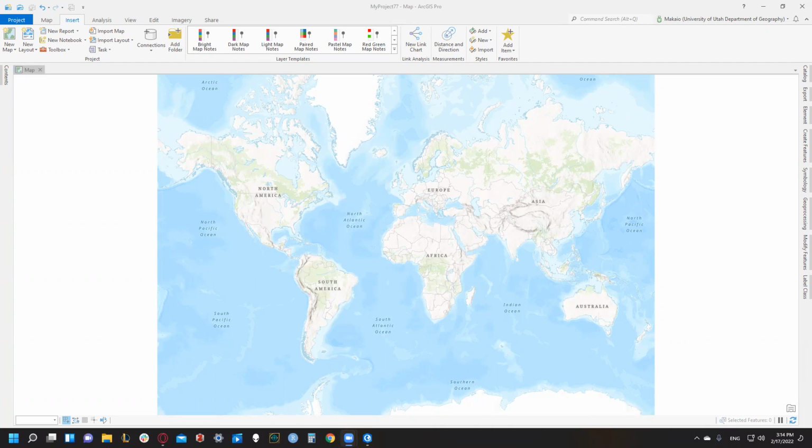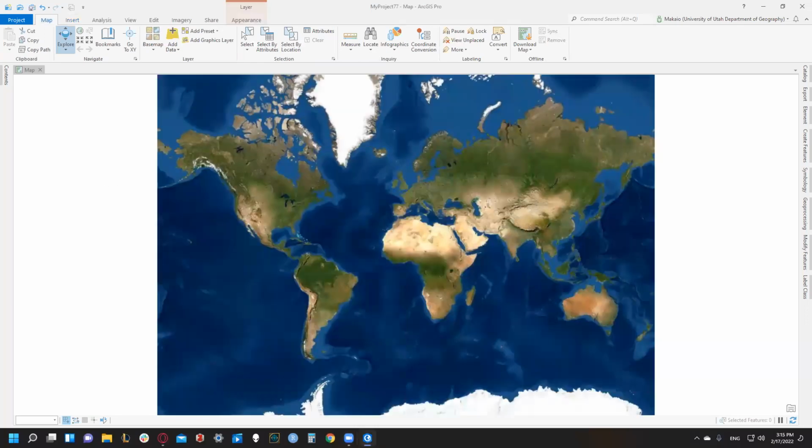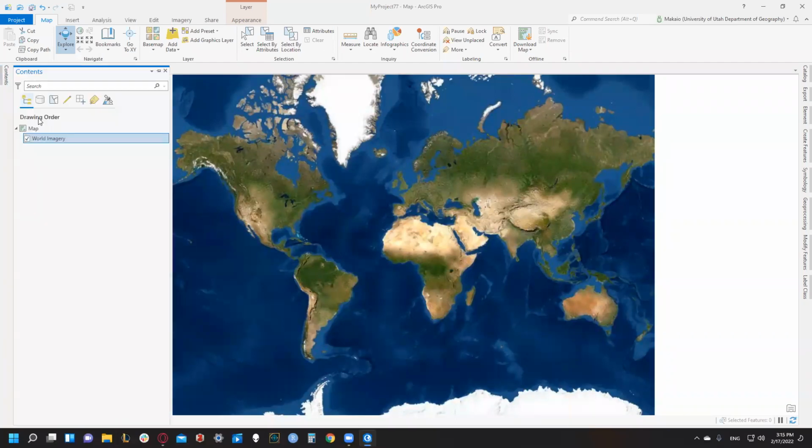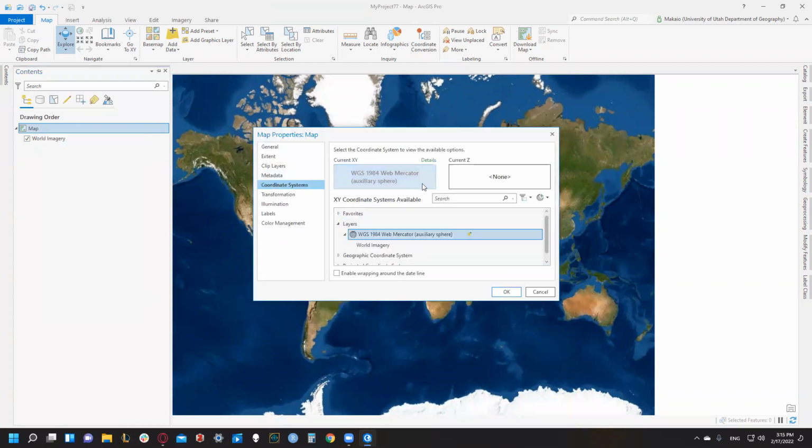Number one asks us to create a new map of the Great Salt Lake and to change our base map to imagery. So then we can do that by going to our map banner, changing our base map to imagery. As we will not be adding existing data, manually change the coordinate system to NAD 1983 UTM zone 12N. So then we can right click on map in our contents, go to properties, coordinate systems.